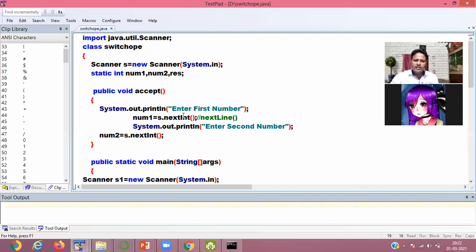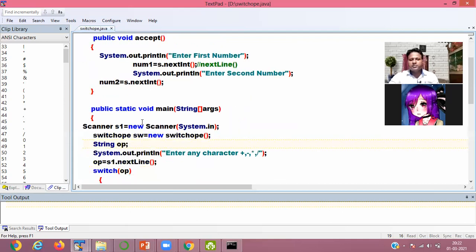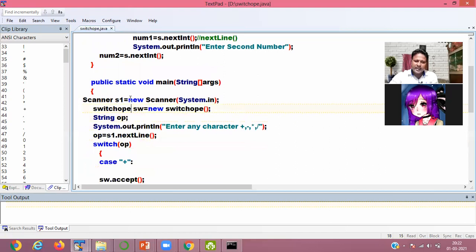Now what happened, I am creating an object of class Scanner, s1 equals new Scanner System.in. System.in is used for taking the keyboard input. Okay. Then मैं ठीक कली ये जो क्लास जो Switch op जो क्लास एटा डिफाइन कराइछि ए क्लास रो ऑब्जेक्ट बनेली. Why am I creating an object? For calling a function. Now I define a variable string op. Then it is asking you to enter any character.